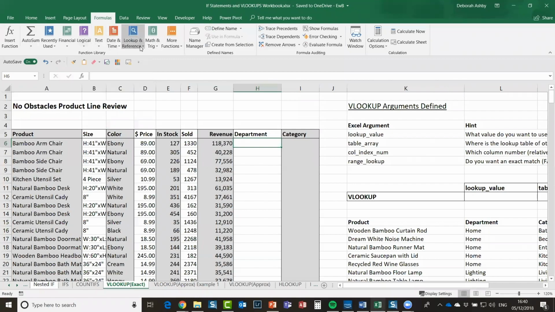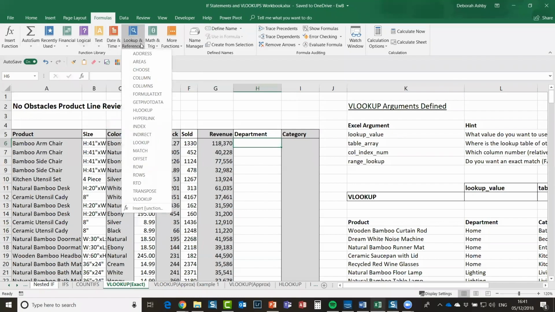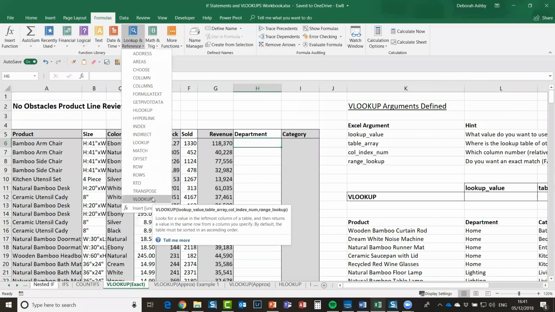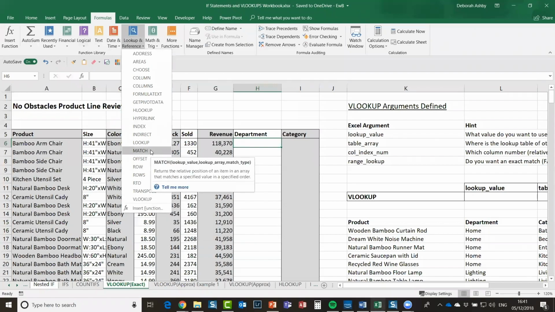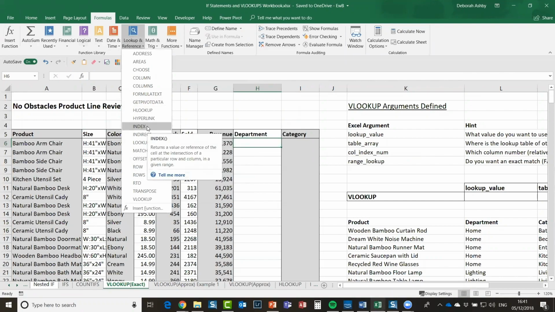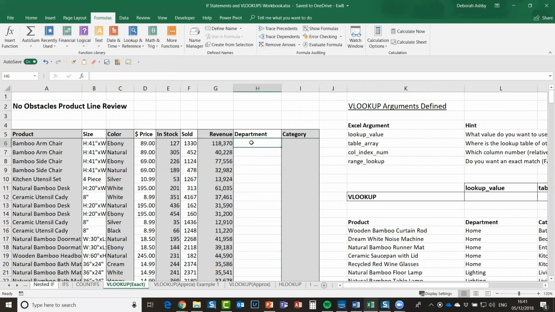It is a lookup function, so you'll find it underneath lookup and reference. And if you scroll down, right at the bottom, we have VLOOKUP. We also have match, which we're going to talk about later. HLOOKUP is in there as well, and also index. And we're going to be looking at all of those, okay? So those are where you would find them in your function library.